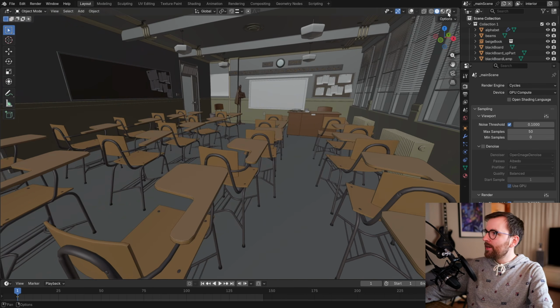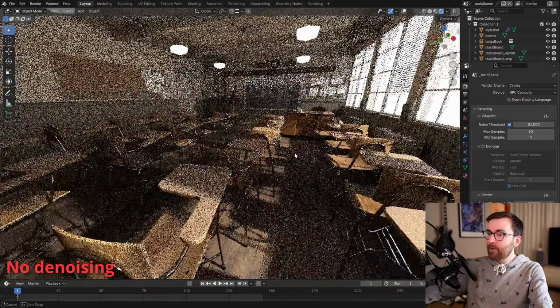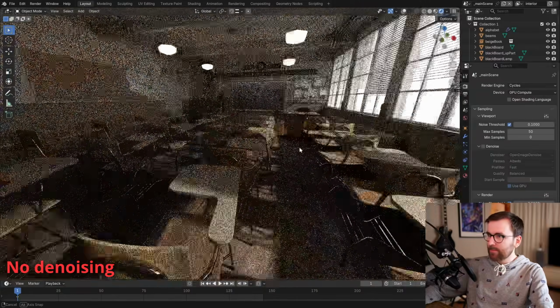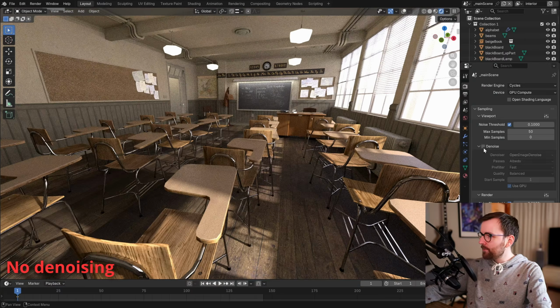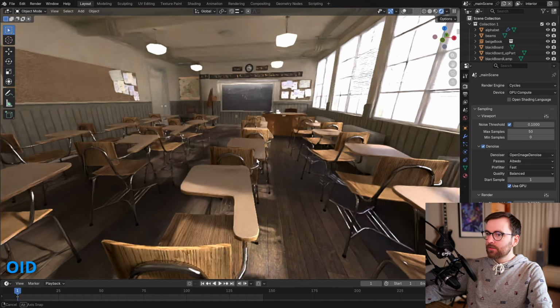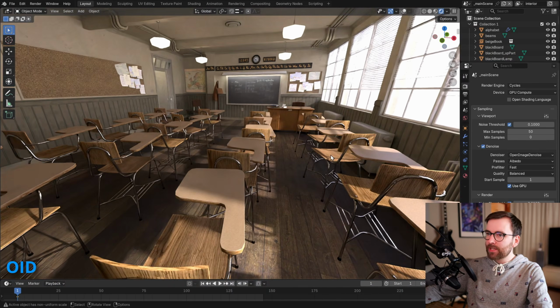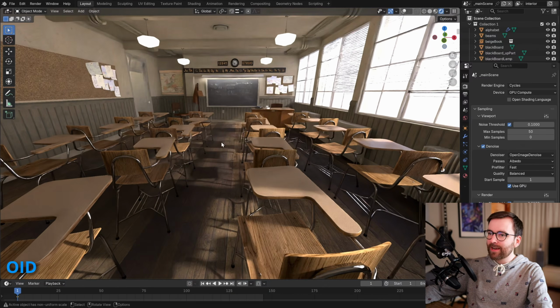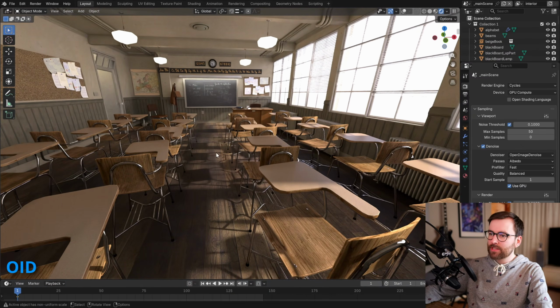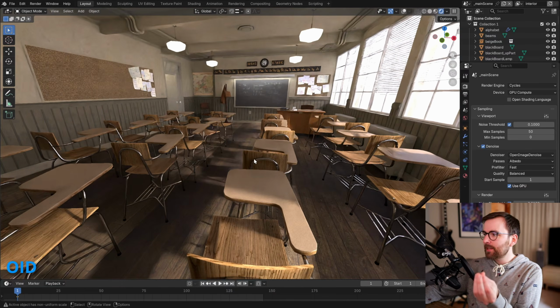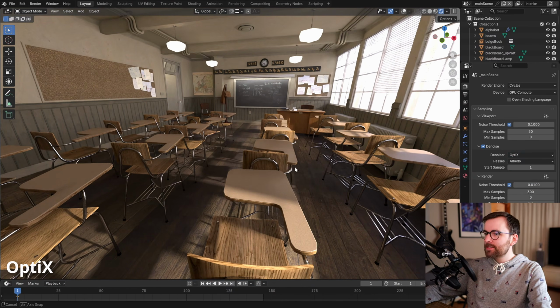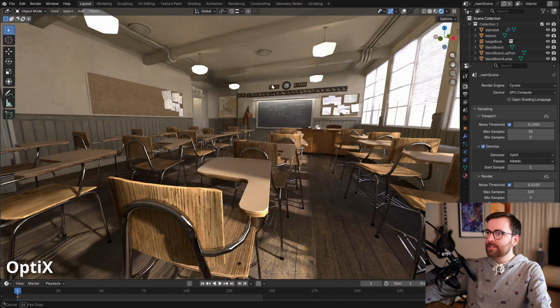Okay, so now let's set this to the rendered view. And now this is super noisy. So let's enable the OpenImageDenoise first. Look at that. It is better, but it's moving a lot. It's kind of alive a little bit. You can see it's kind of updating a lot. And then you have OptiX, which is pretty similar, but we have some artifacts in the ceiling here.